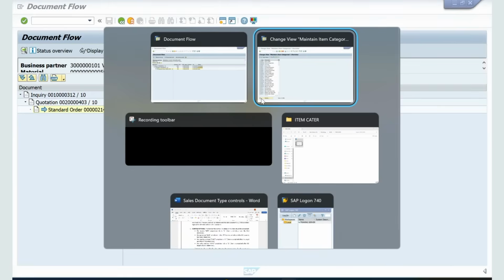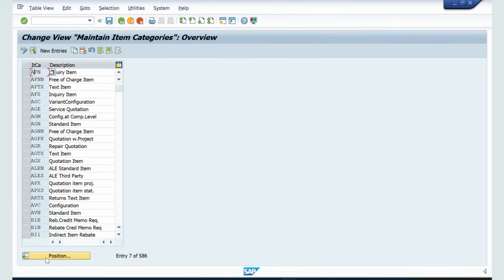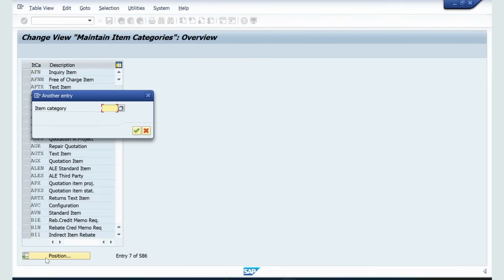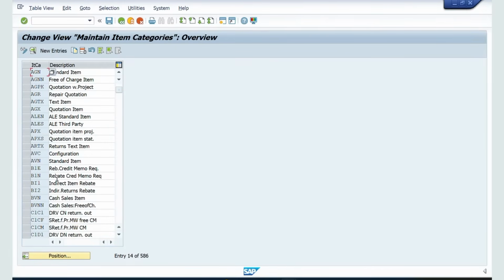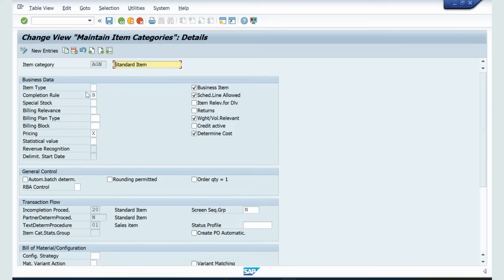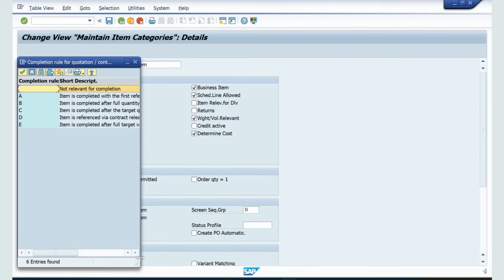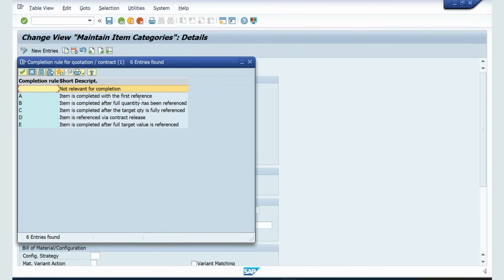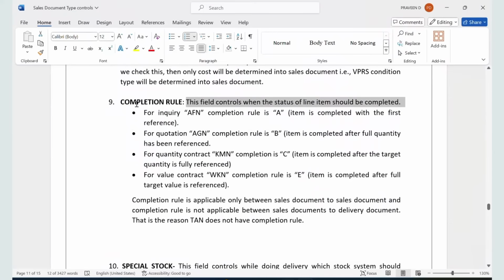So what do you mean by B? B is maintained for quotation. AGN is the item category for quotation. If I go inside, the completion rule is B. So B is nothing but item is completed after full quantity has been referred. So this is the importance of completion rule.